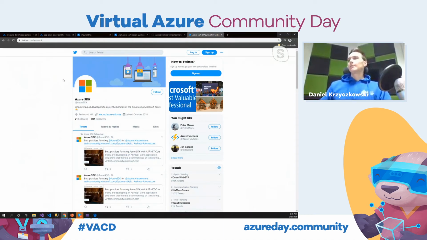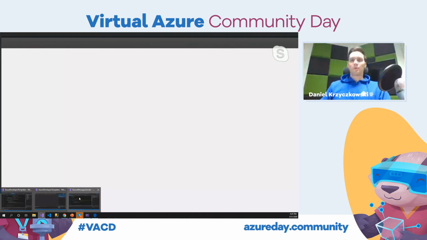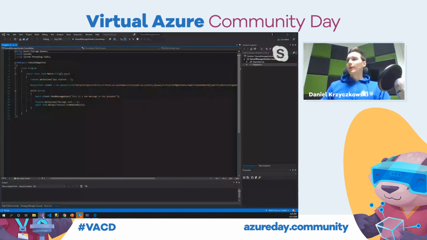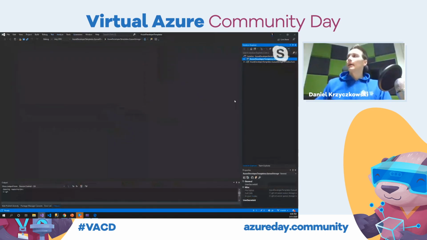At the end, before the Q&A, I would like to open another sample to show you what's happening. This sample is related to Azure Queue Storage. I have it here. Very quickly, this is one of the templates I presented before. It's available in the Azure Developer Templates on GitHub. Here you will find how the new Azure SDK for Queue Storage is used.